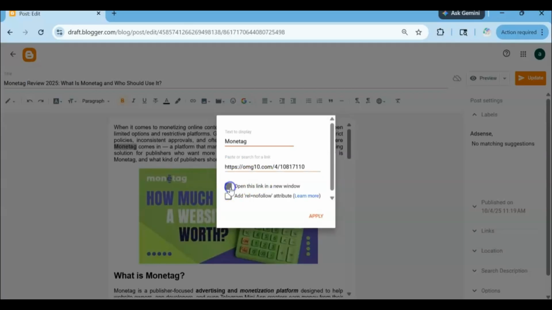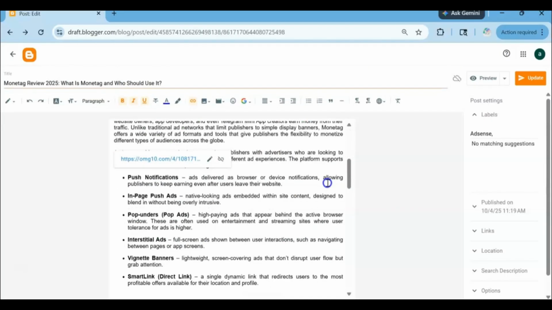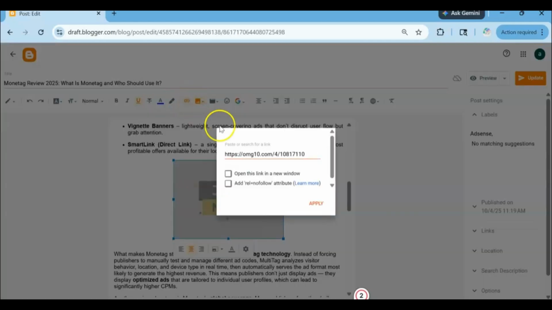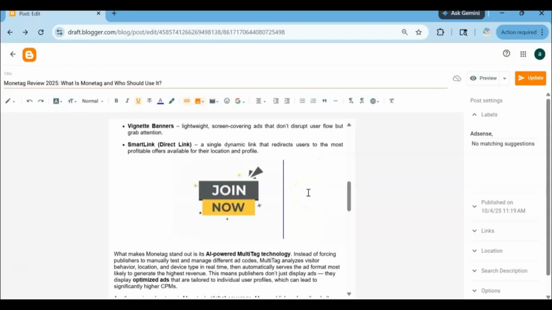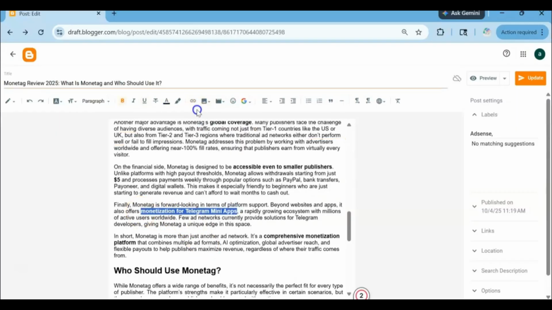Highlight the keyword, then use your blog editor's link option to turn it into a clickable link. Paste your direct link into the designated field and save your changes. You can also use the same method to add the direct link to buttons on your post, making them clickable and directing visitors through your monetized smart link. This helps you maximize engagement and earn revenue from your blog traffic.